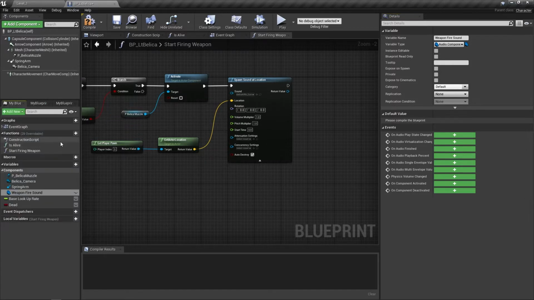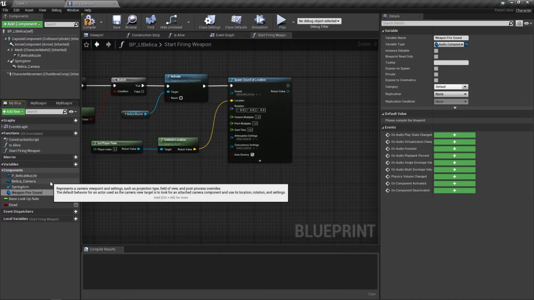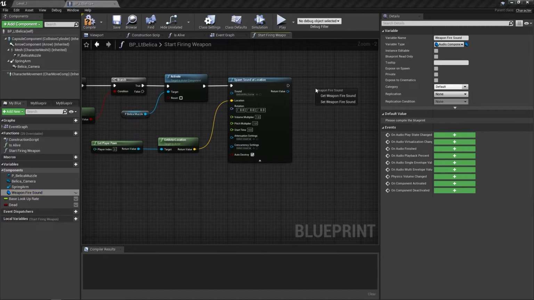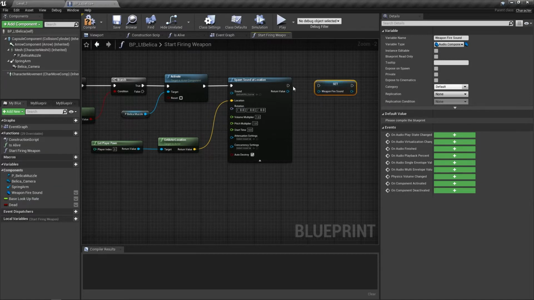And go back into here. Not sure why I'm getting all these additional blueprint tabs here. I'll have to track that down later. So we're going to pull this out here, and we want to set this weapon fire sound. Draw this out here, and then connect this to here. All right.